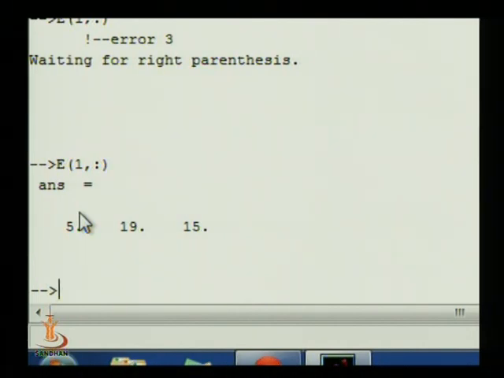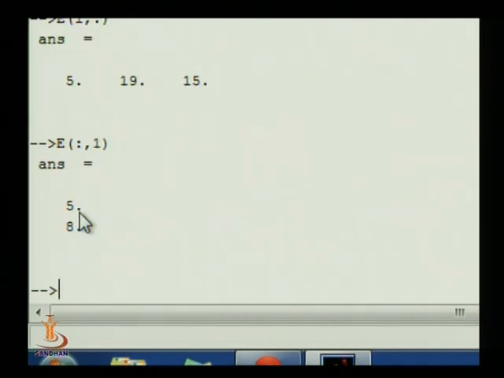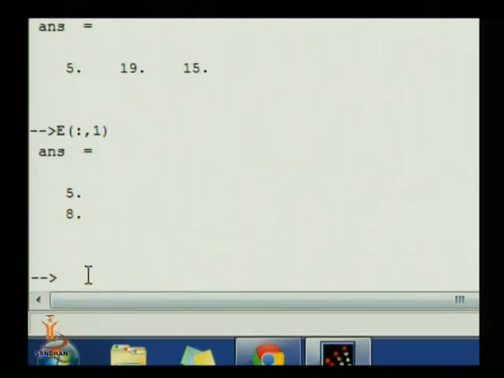So suppose let's see if we put E bracket open colon comma 1, that means what? In place of row we have a colon, that means all rows of the first column. Let's see, yeah, I have it, all the rows of the first column means 2 rows of the first column. So now you should be clear that the colon sign basically stands for all. So E all rows first column.